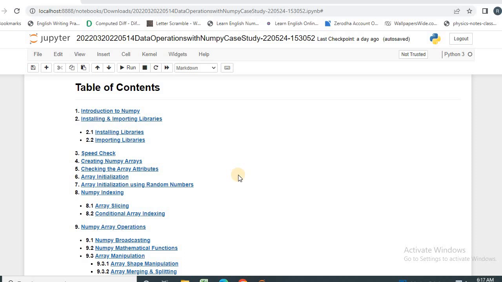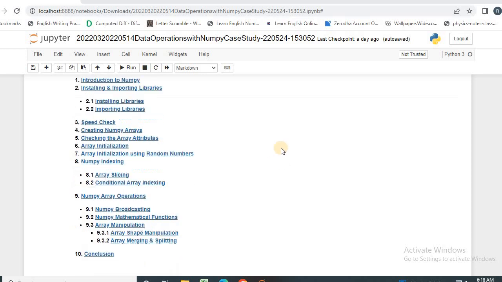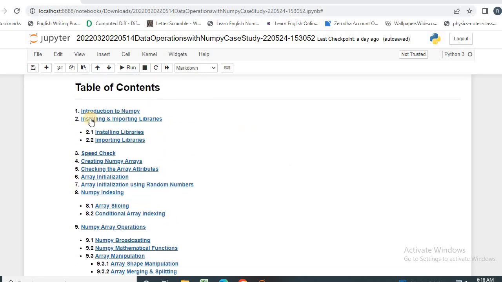Hello students. So in this video we will study data operations with NumPy. NumPy is one of the important libraries which we will use in data manipulation. Pandas we already covered, so now it's time for NumPy. In this introduction we will see introduction to NumPy, then how to install and import libraries.